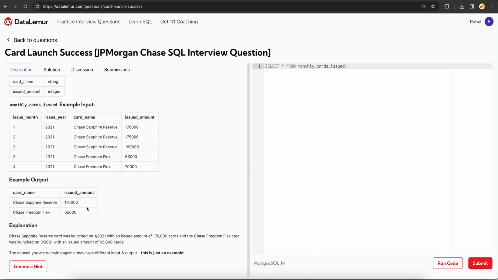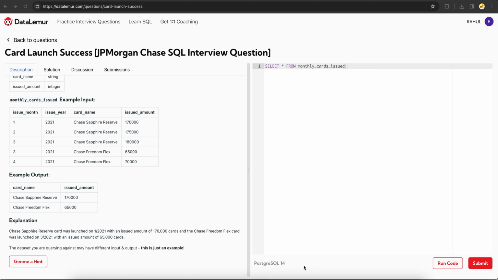You can clearly see that the Chase Sapphire Reserve card was launched in January of 2021 with an issued amount of 170,000 cards. And the Chase Freedom Flex card was launched in March of 2021 with an issued amount of 65,000 cards. The dataset you are querying against may have different input and output. That's what they mention. And this is just a simple example. Like I mentioned, it looks like a fairly straightforward problem.